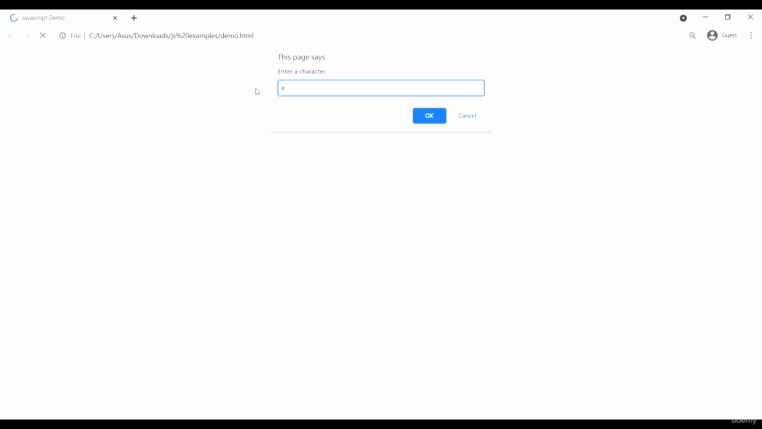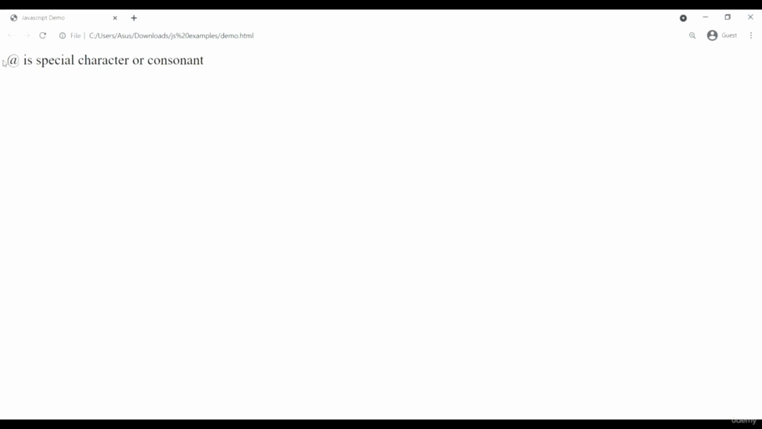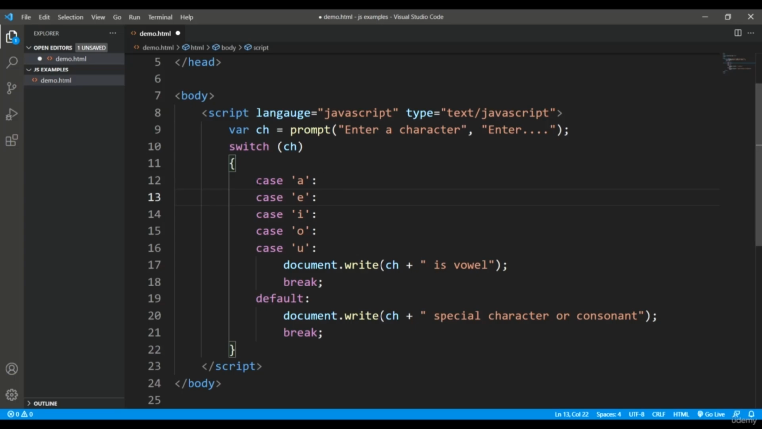So when I re-execute this, you can see it is still working fine: E is a vowel, then if I enter I, it is a vowel. And if I enter anything else, then it is a special character or consonant. So this is how we have written this switch program, and this is how it executes. You can use this switch statement whenever you are making menu-like options in your program, or in any interface where you want multiple matchings using the case.